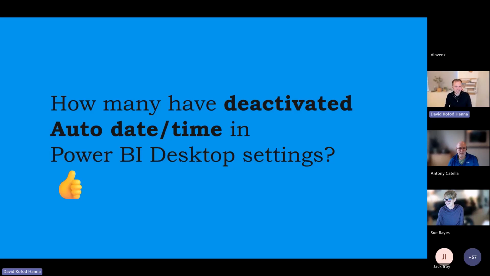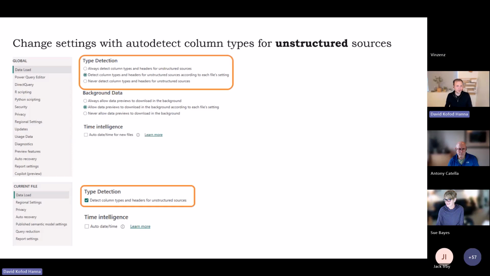Okay, cool. So I assume that you have deactivated auto date time in your Power BI Desktop settings as well. No need to tell you about that. But there is also an option if you're working with unstructured sources, not SQL, but sources such as Excel or CSV. You have an option in global settings to never detect column types and headers for unstructured sources, if you would like to control it yourself. Or you will need some auto detection to help you from Microsoft's side. That can sometimes be annoying, adding this change type step every time. Now you can have some control of it as well. So just a small tip here.